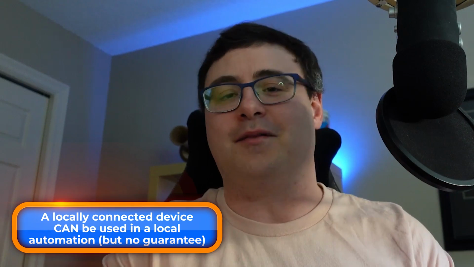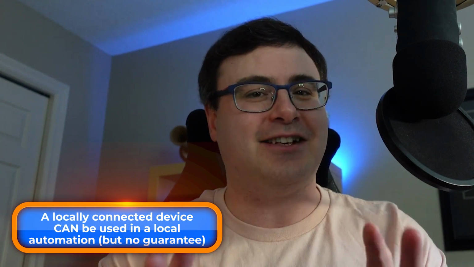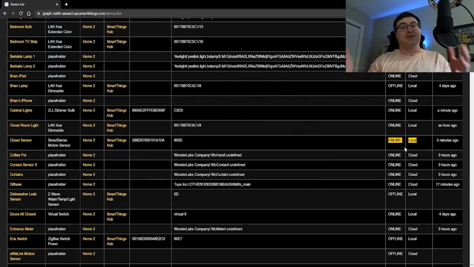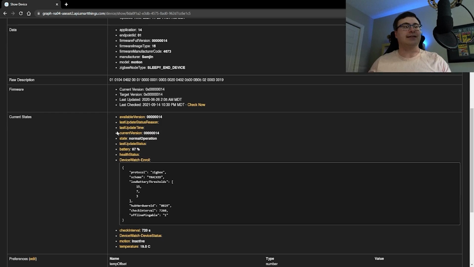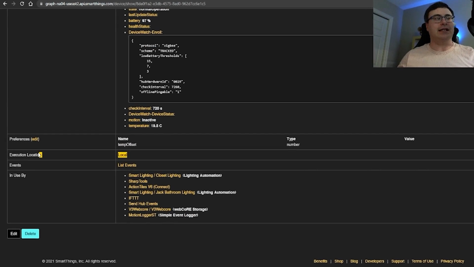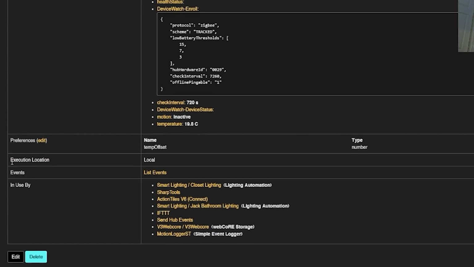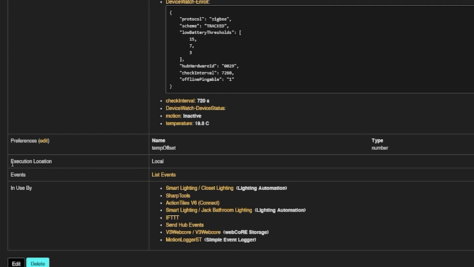What you're probably assuming right now is if it says local in this list, then you have local automations running off of these, but that's actually not the case every time. So here's my closet sensor. You can see that it is a locally connected device. So I'm going to go and click into that, and you can see that its status is online. These are all the details that we have for this device. Down here at the bottom, you're going to see an execution location that does say local, so that's great news.